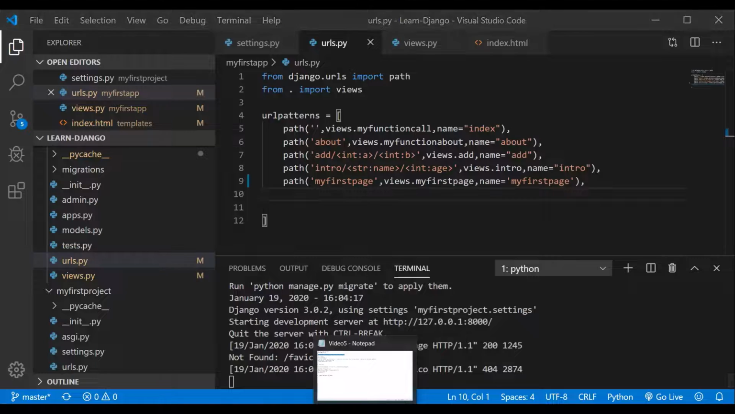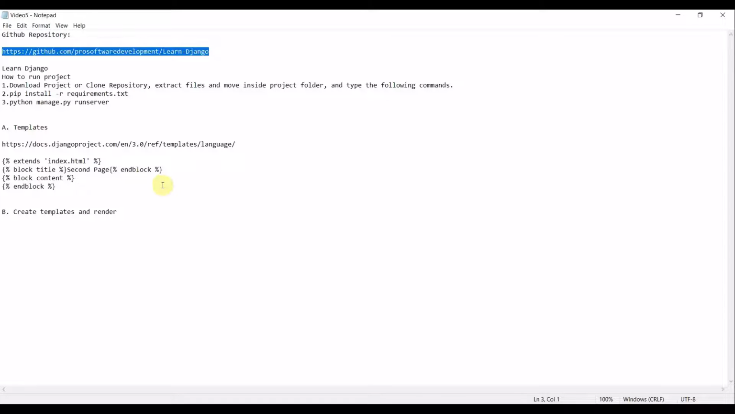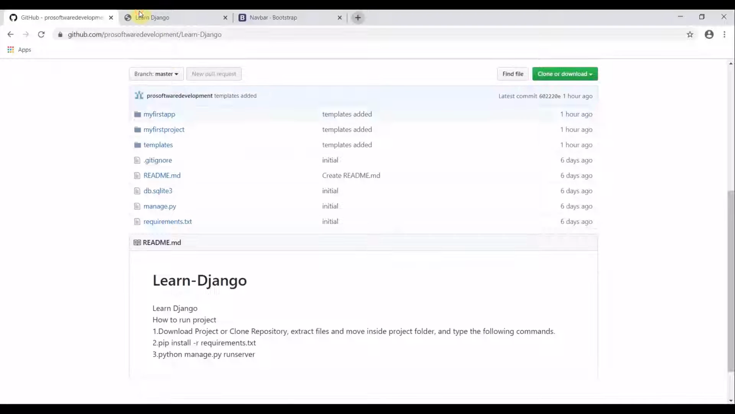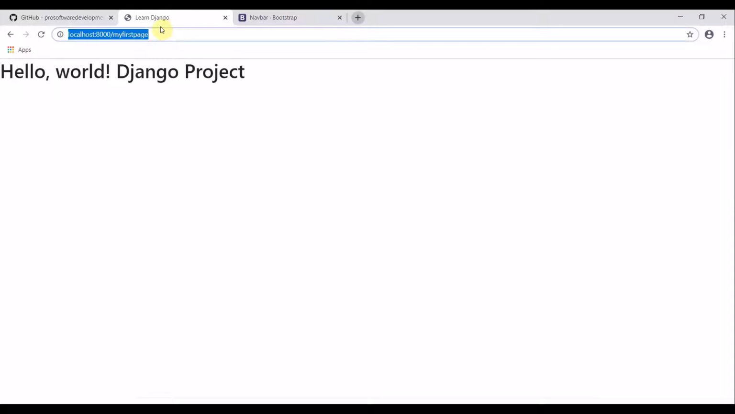Now we are going to work with templates. Basically, templates are our HTML files, and we can reuse them to render the backend logic into the front end part. First, I'm going to show you the page we created in the previous tutorial.